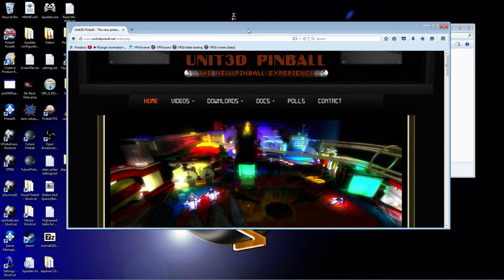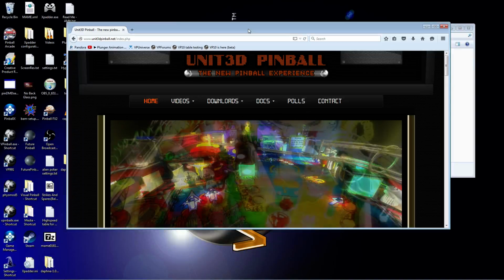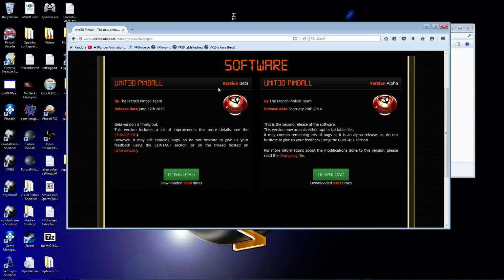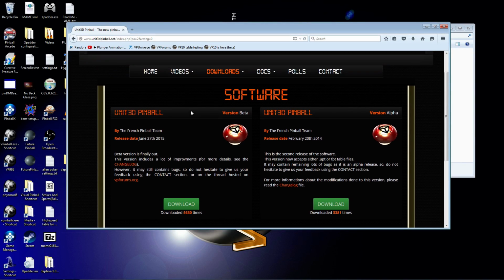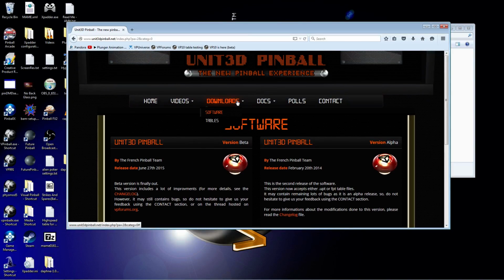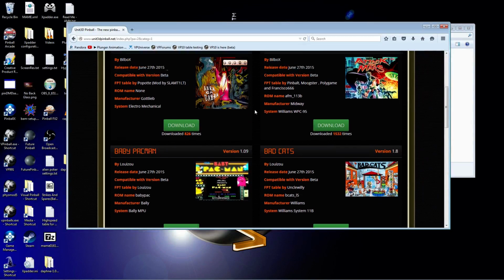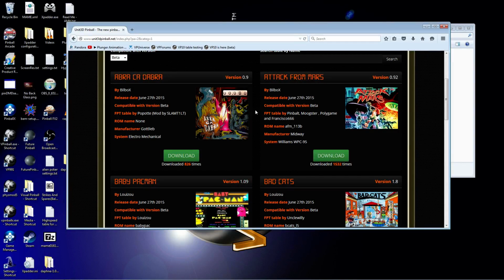The website for the application is UNIT3D Pinball.net. Inside here, if you go to downloads, you go to software, you'll see two software versions. One is a beta version, which appears to be current from June, and one is an alpha version, which is over a year old. I just downloaded this one, and then I went into the table section, and they had a couple of tables here. I took Attack from Mars, and I took the Addams Family.